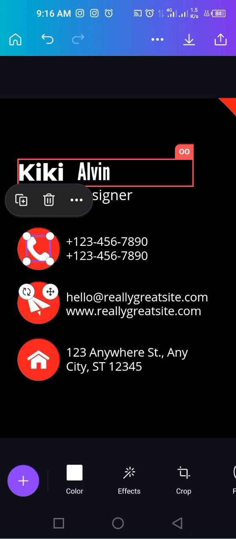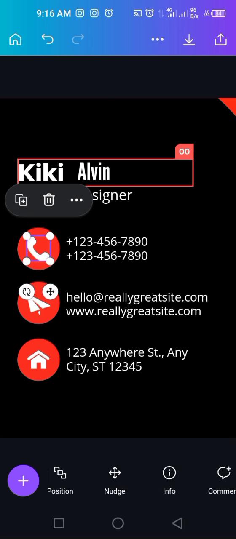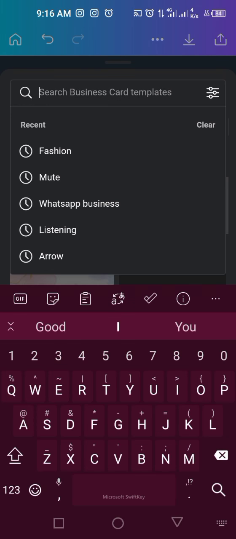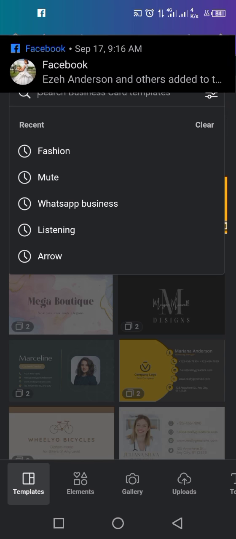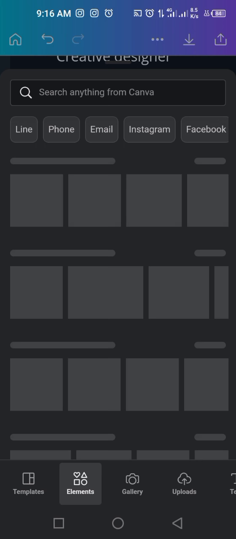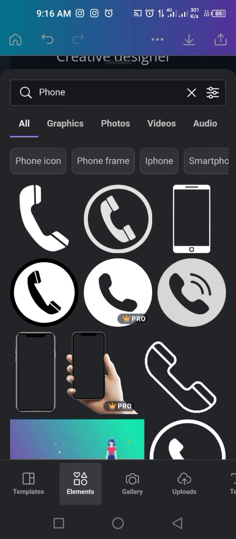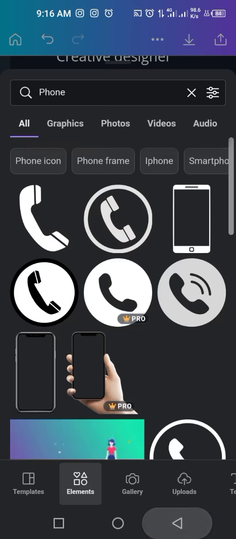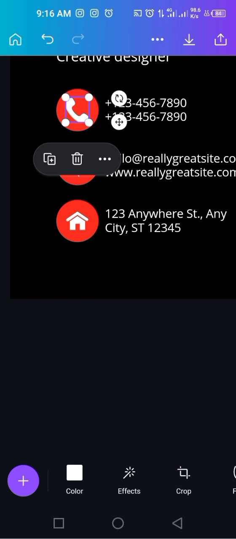If I want to change this phone and I don't want this phone, I click on the phone icon. What I just do is click on add and look for a phone under elements here. I look for phone icon. These are many phone icons you can use. I can use this, I can use this, I can use any one here. But let us not waste each other's time. Let us leave it like that.